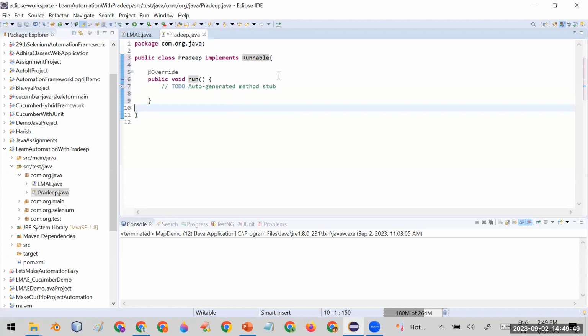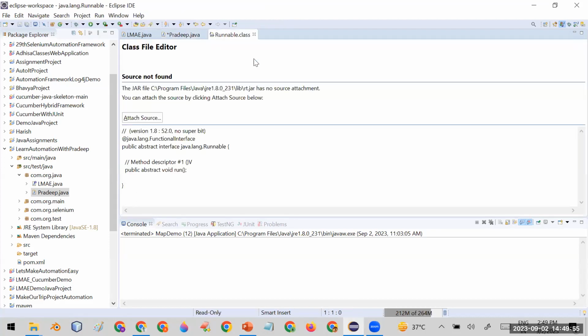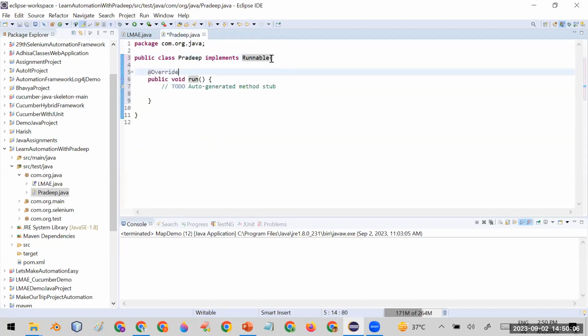If you want, I can show you the complete structure of this Runnable class. Just press the control button and click on it. So you will see this is the Runnable class, and you can see here that this is a functional interface and it contains only one abstract method. In the same way, I can show you Comparable also.